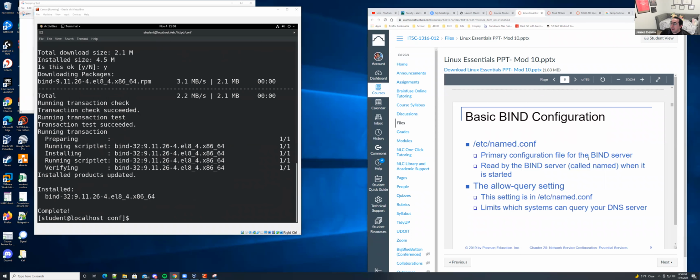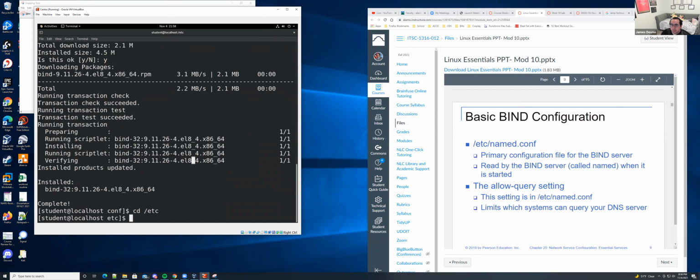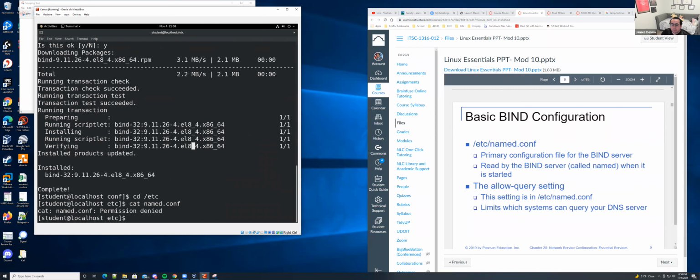The primary configuration file for the BIND server is named.conf. Now let's go into there. Change to /etc and let's do a cat of named.conf. Oh, sudo.